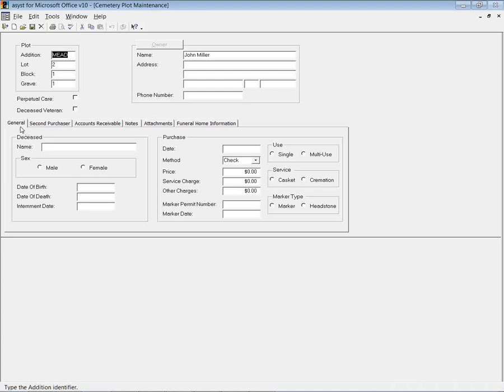The first tab tells me information, the deceased name, the sex. We're going to be tracking the date of birth, the date of death, and the interment date as well. We also track the purchase date, the method, the price. You can have additional charges like a service charge or other charges. We do track the permit number and the date. Over here on the far right hand side, you can keep track of, is it a single use or multi-use, the type of service, and even the marker type.